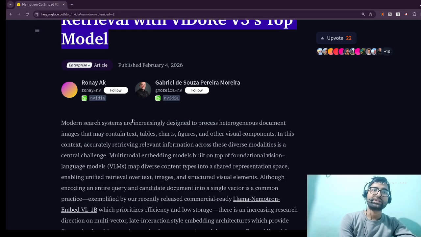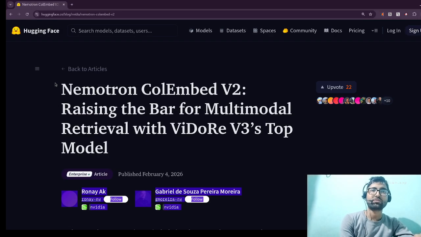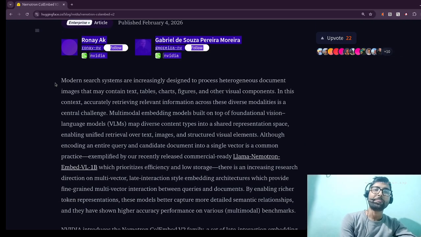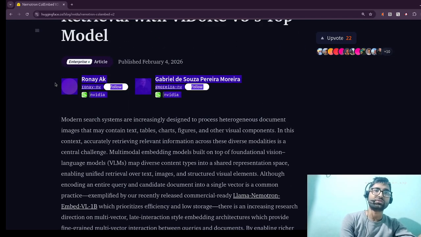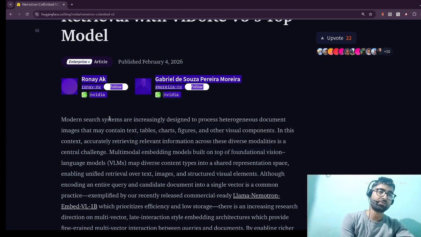This model is published by Nemotron, meaning NVIDIA. Okay, and the article is also written by members of NVIDIA, or members of the NVIDIA organization on Hugging Face.